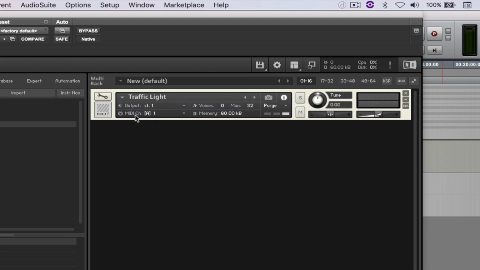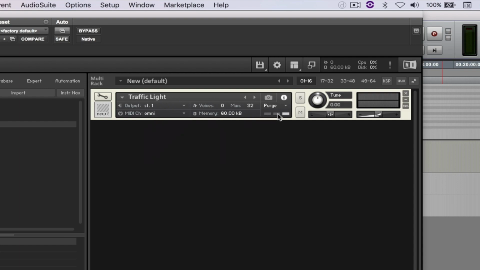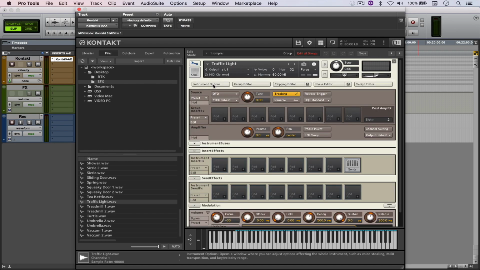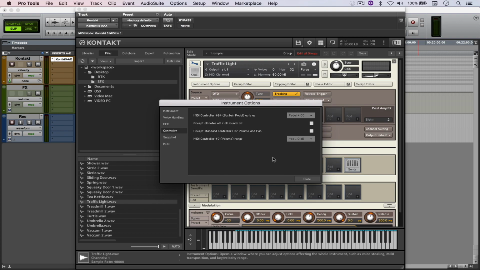Cool, so right here under MIDI Channel, this is where you select the ports to connect to your MIDI keyboard. I'm just gonna go with Omni just for the sake of simplicity. And you can solo your instrument or mute your instrument as well. You can alter the pan to left and right. And right here in this range, you have your instrument settings. So right here under instrument options, you can change the key range, the velocity range, you can select the wallpaper, you can connect a controller if that's the case.